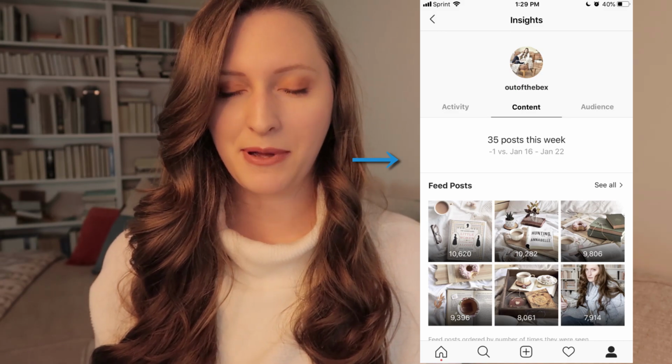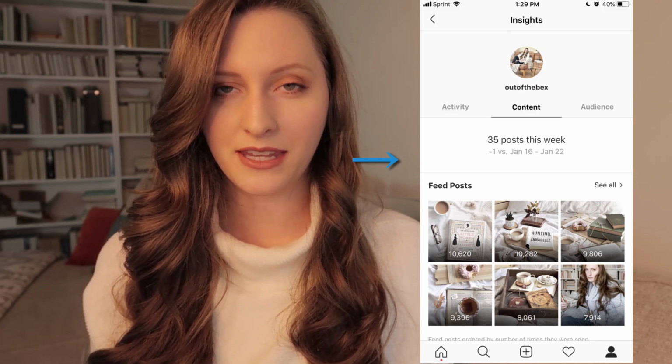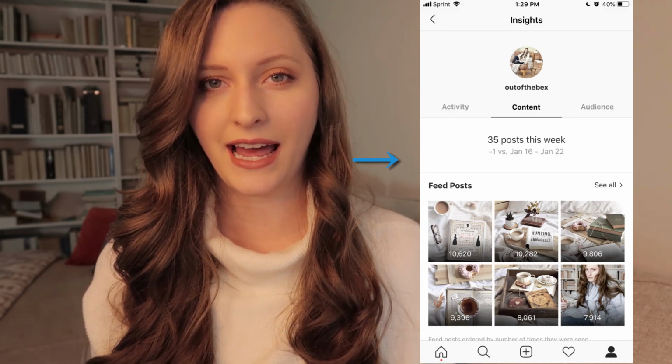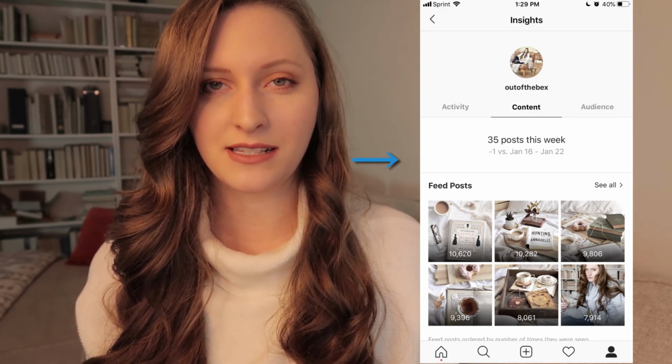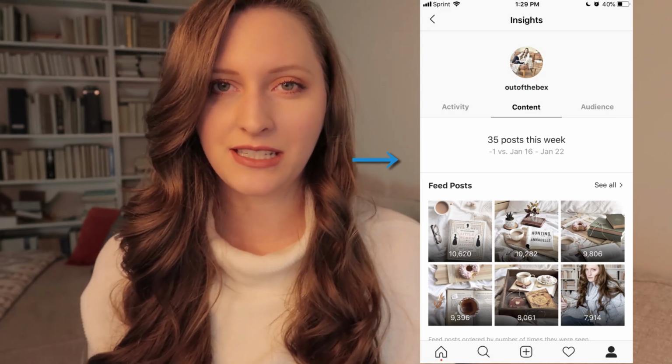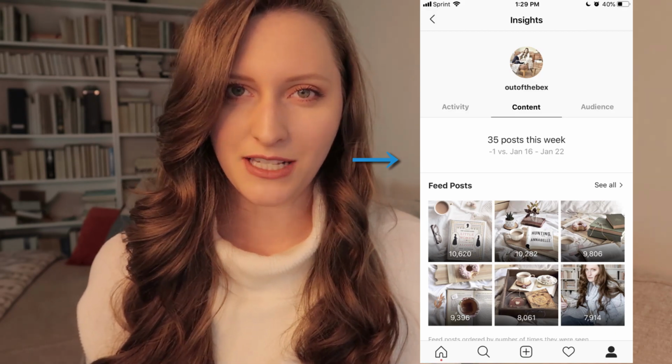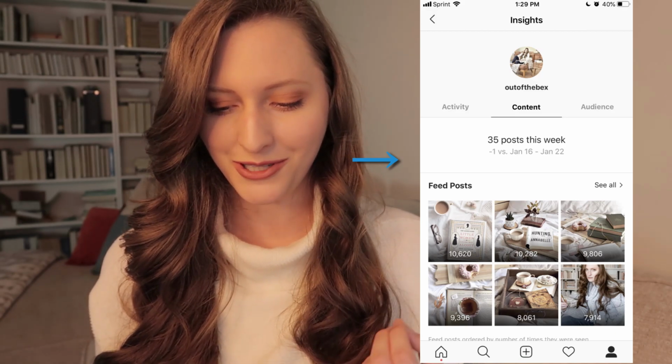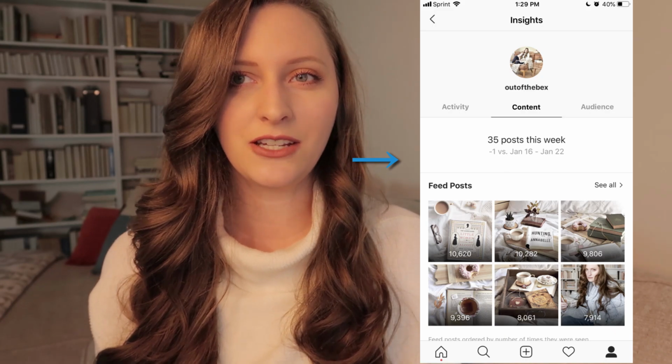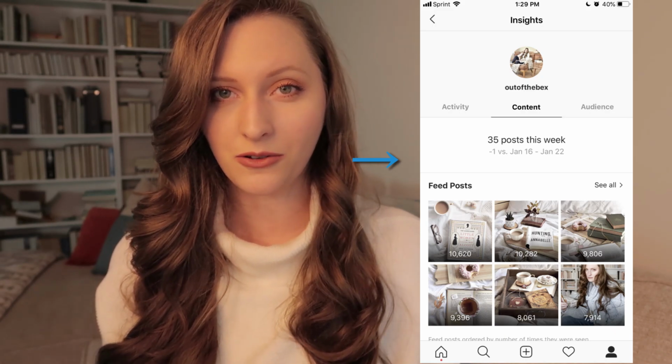Under the content tab, I actually wouldn't really worry about this number unless you're taking a look at how many posts you have versus how many followers gained or how many interactions gained. There's really a million different ways you could be using this information, so I don't want to go too in depth on it because it's so unique to what you're working on and what your unique goals are.